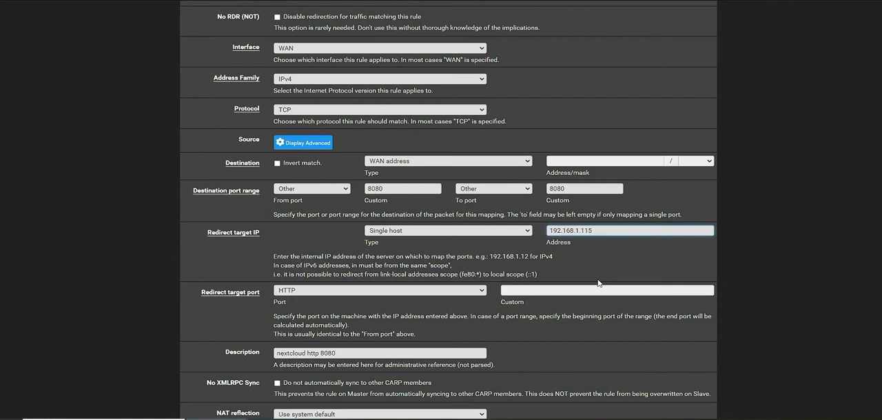So what's going to happen is whenever somebody outside goes to 8080, the firewall is going to route them to HTTP, which is port 80 on this IP. I know it's confusing, but first we tell it what we want, because we want 8080 to 8080 because we just want one port.